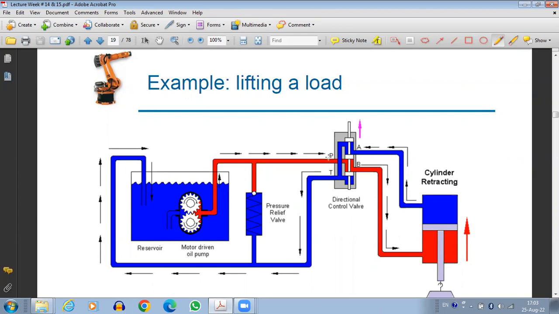Now, this is a 4-port. We have a port P, a port T, a port A, and a port B. We have 4 ports and 3 positions of the spool. We have a 4-port, 3-position, 4x3 DCV valve, and the position shown here is such that port P will be connected to port B, which is going to go into the actuator such that it's going to retract the cylinder, and then while retracting the cylinder, the low pressure fluid is going to return from port A to port T, and then it's going to go back into the tank.